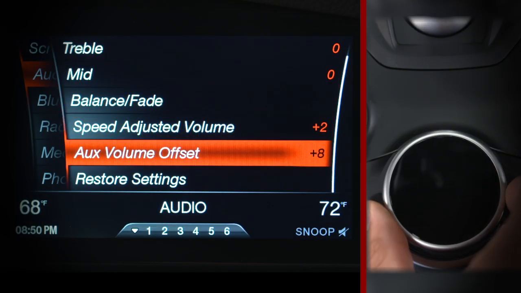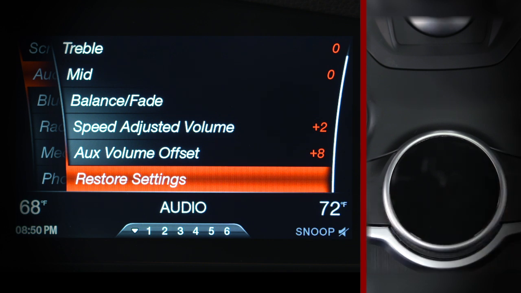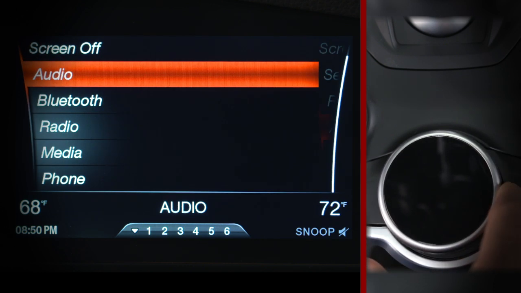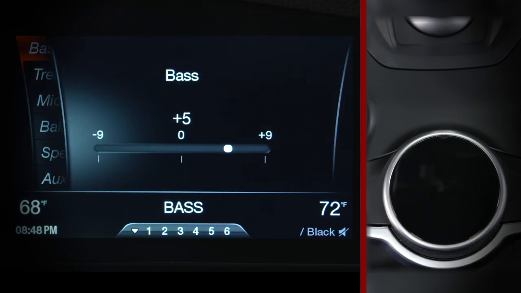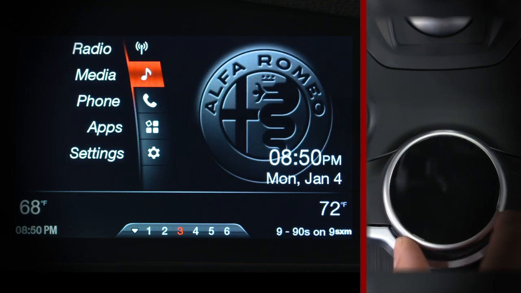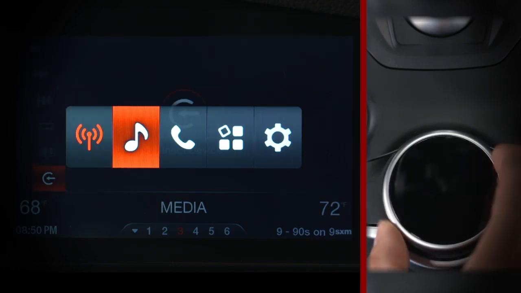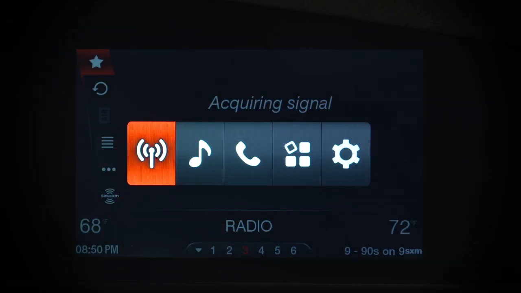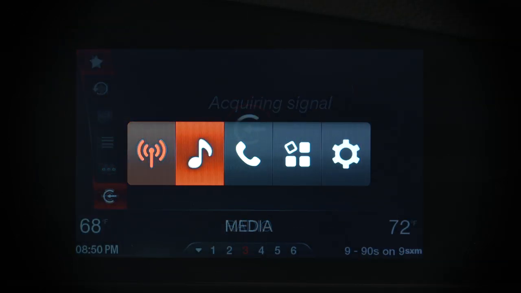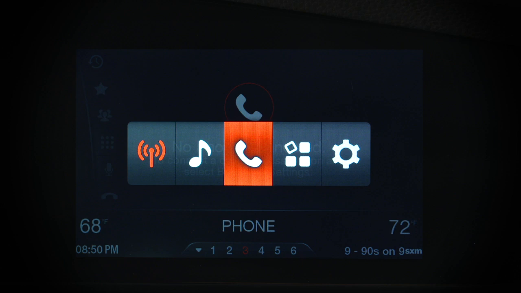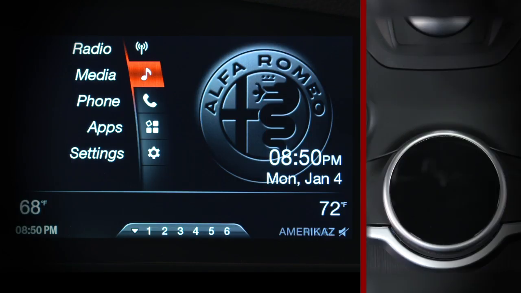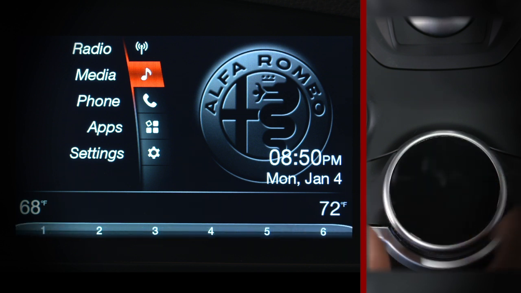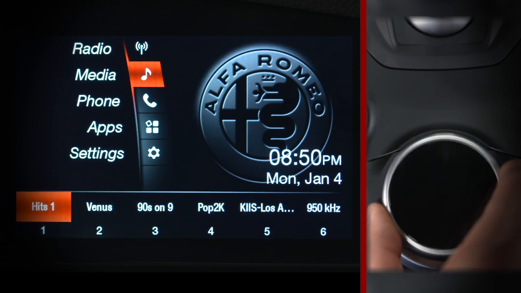Turn it like a dial to scroll, tap it left and right to swipe through screens, or push down on the pad to confirm a selection or cycle through feature options. Move the rotary pad forward to open and close the multitasking menu, where you can choose between radio, media, phone, navigation, apps, and settings from anywhere in the system. Move the rotary pad toward the rear to open and close the radio presets bar.